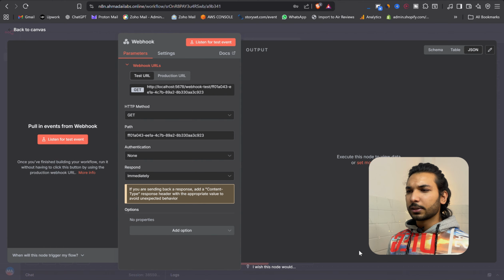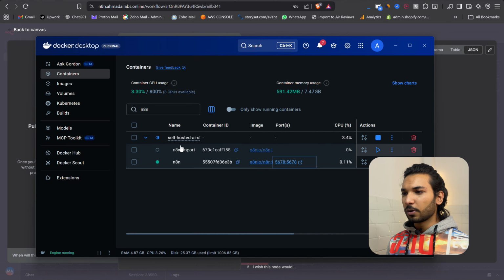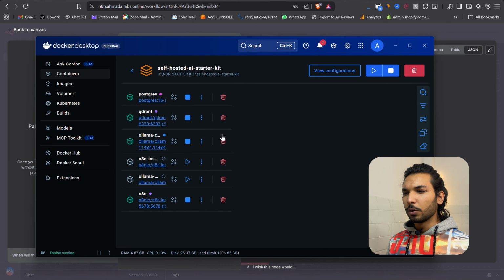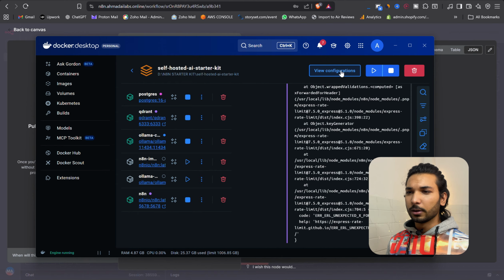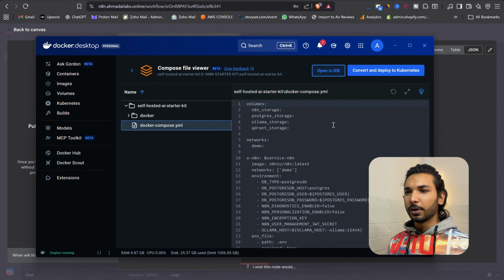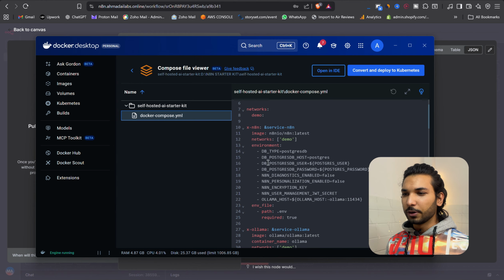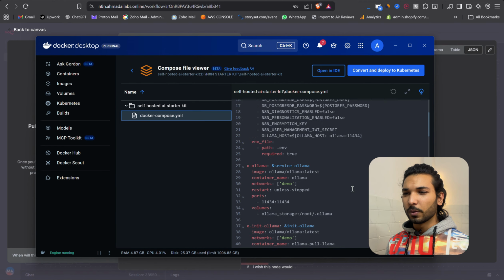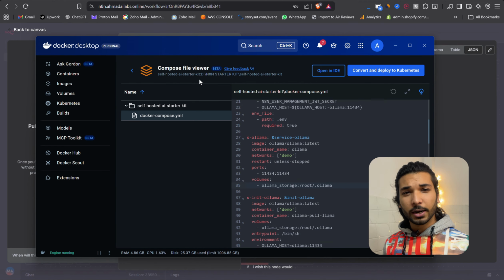In order to fix that, we just need to come onto our Docker. We need to go onto our self-hosted n8n, and I'm going to click on view configuration. This is the file that we are using, docker-compose.yml. This is the directory that our file has been stored in. You can see this, open in IDE. I'm going to click on this one.